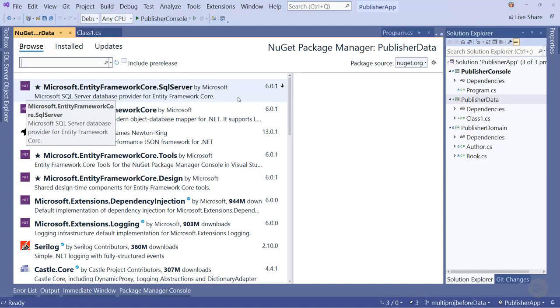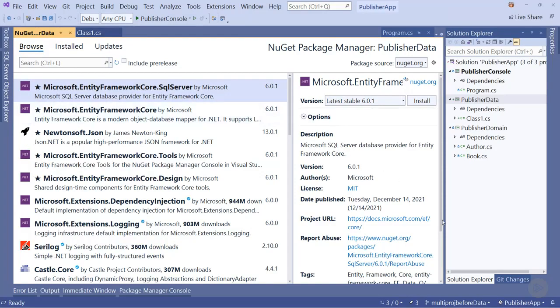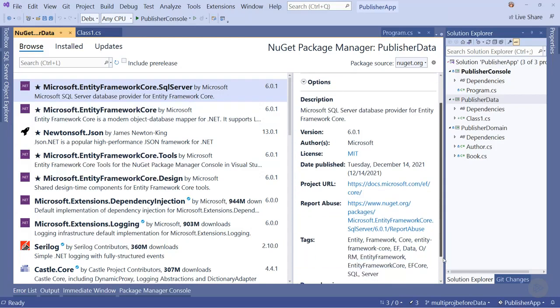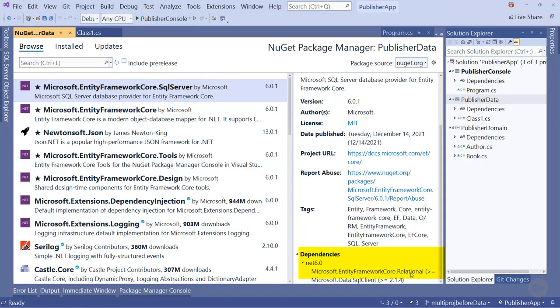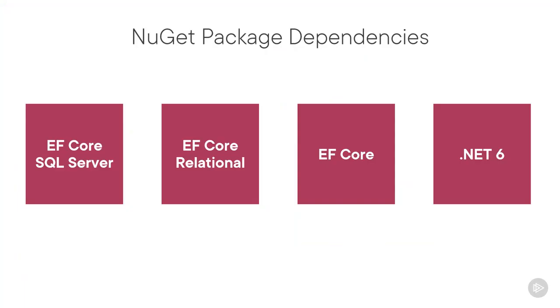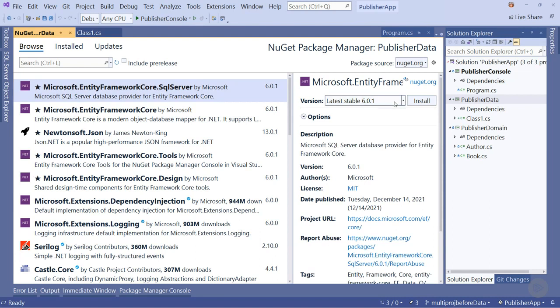The SQL Server package doesn't depend directly on that Entity Framework Core package. If we look here at the details of the package, you can see that it has a dependency on Entity Framework Core Relational. That's where all the logic is that's common across different relational databases that you might be using with EF Core. And if we were to look at the relational package, we'd see that it has the dependency on that base Entity Framework Core package. And just as an FYI, that base package has a dependency on .NET 6, which is already installed on my computer. I know that by starting with EF Core's SQL Server package, I'll get all the packages that I need, and I won't have to go back and keep installing the other ones.